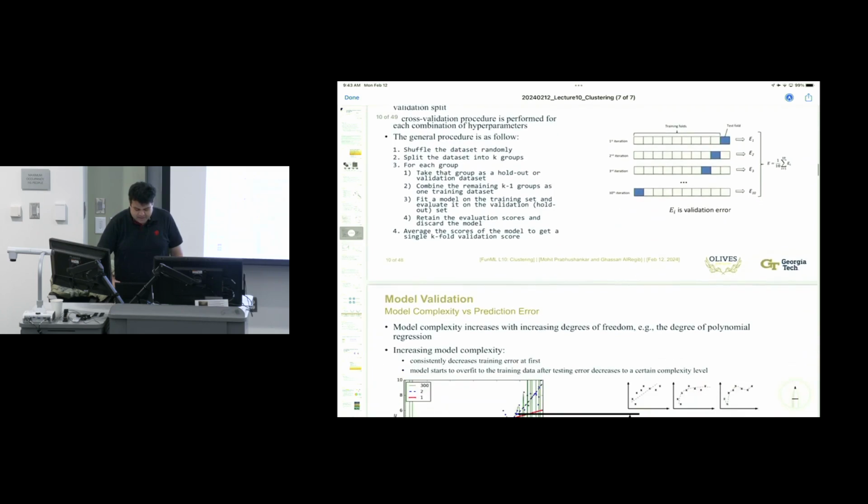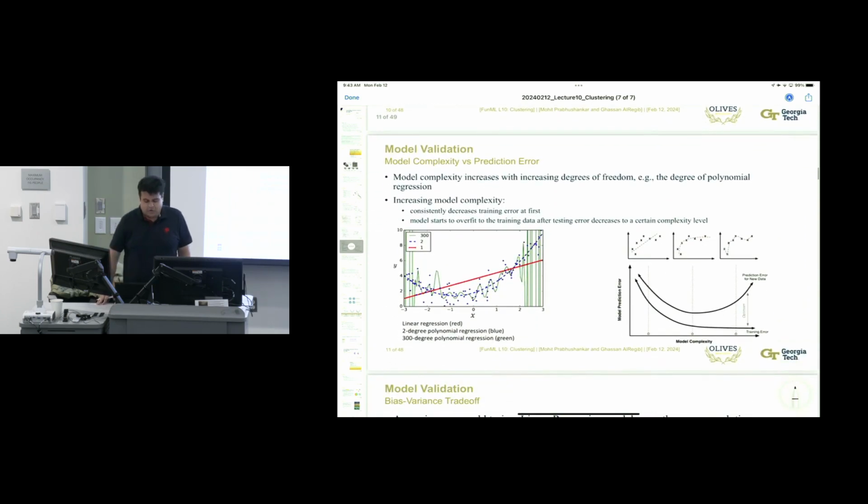So cross-validation is something that we saw. Let's directly go into model complexity, which will be about the underfitting and overfitting aspect. So let's say I have this kind of data points.